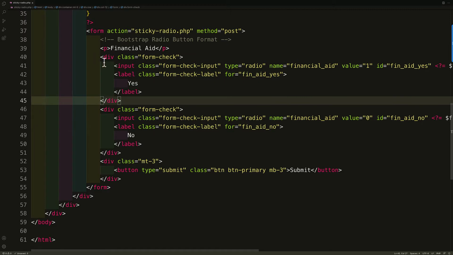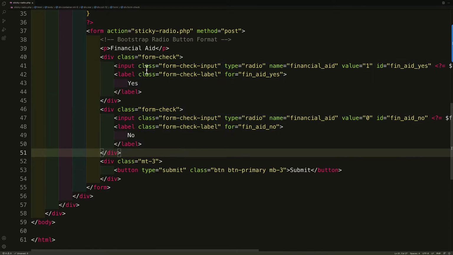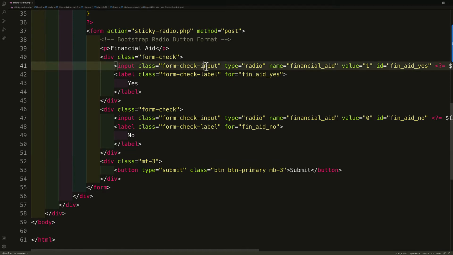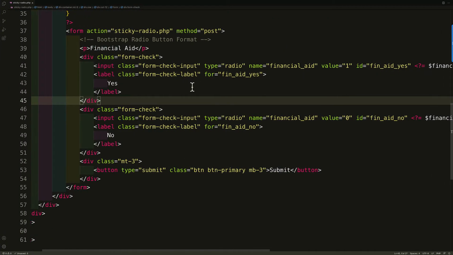So here I've created 2 radio buttons. All of this code right here is 2 radio buttons. And the div that goes around each grouping gets the class form-check. And the input itself gets form-check-input. And the label gets form-check-label. And it creates these really nice looking radio buttons. See how nice they are? And it does line them up one underneath one another. Good for accessibility.